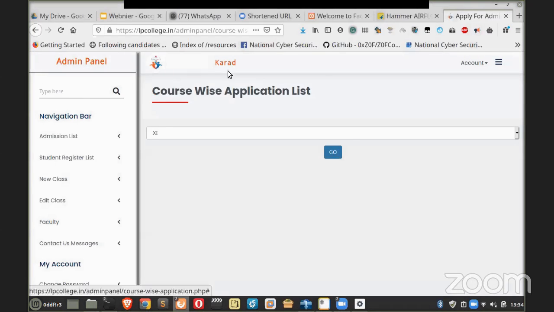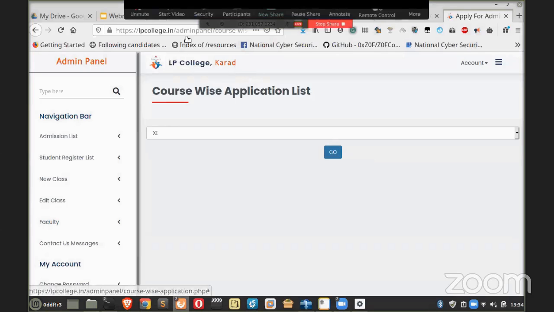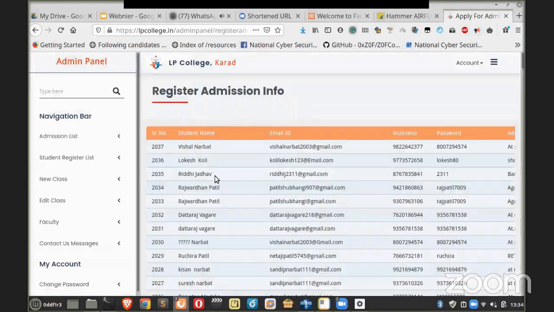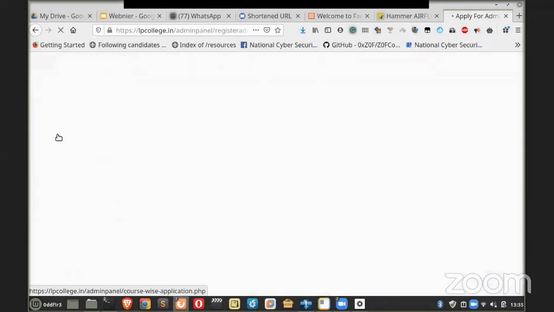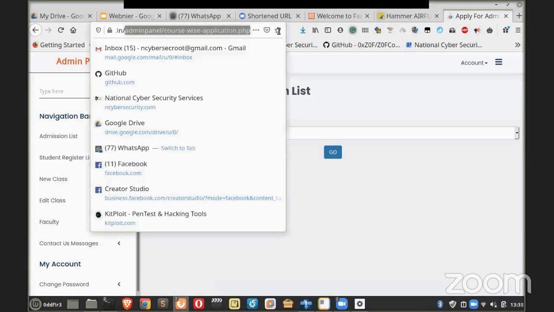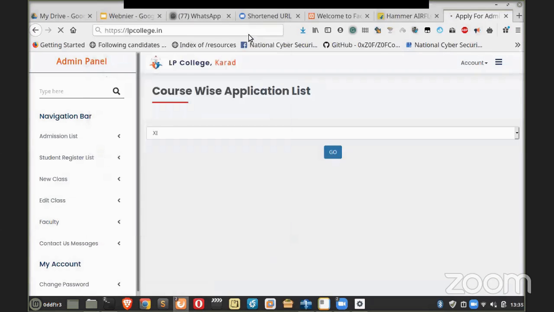LP College, Karda. You can just go to the change password section and change the password. I'm not asking you to do it, but I'm just telling you guys it can be done. Student register, let me check it. Yeah, this is the student register. Go back. So this data can be used for any purpose. The mobile numbers, you can just hide them obviously. Now go back to the home page of this college website.